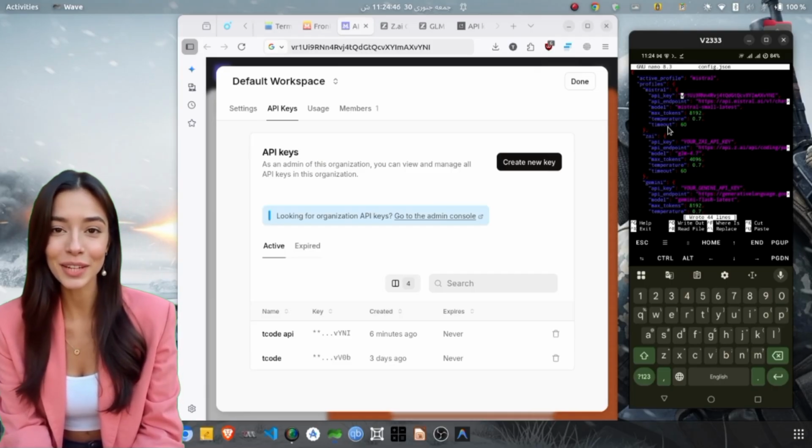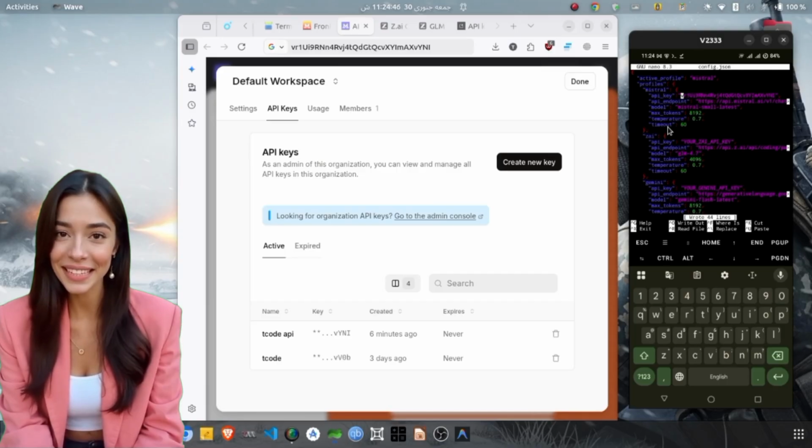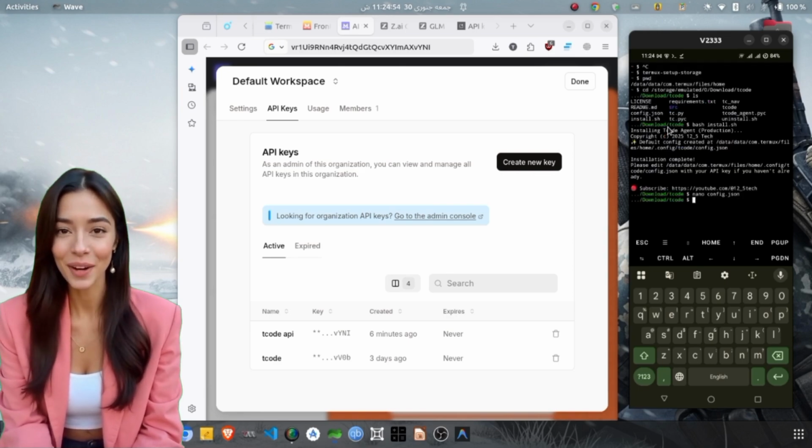You'll see a message saying wrote X lines. That means the file has been saved. Now to exit Nano, press Ctrl plus X, so hold volume down and tap X. You'll be back at the command prompt. Congratulations! Tcode is now configured with your API key and ready to use. That was the hardest part, and you did it.